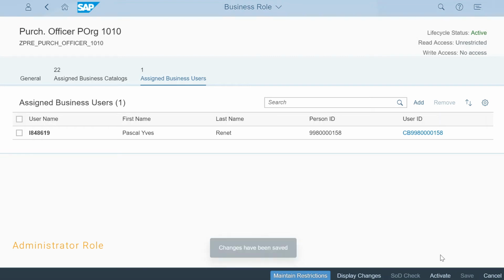Okay, so the changes have been saved. To recap where we're at, we've created a purchase officer role. We have not maintained any restrictions onto it. We've just taken the standard, which is that I can view anything but not create or change anything. And I have assigned it to my user, and the status is active.